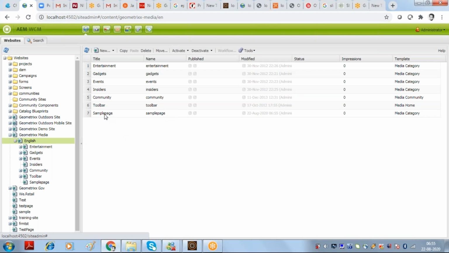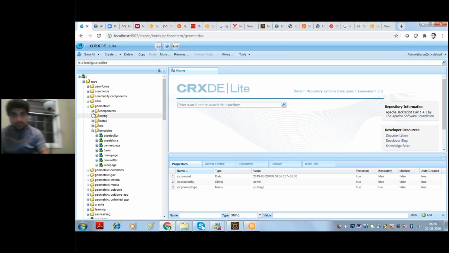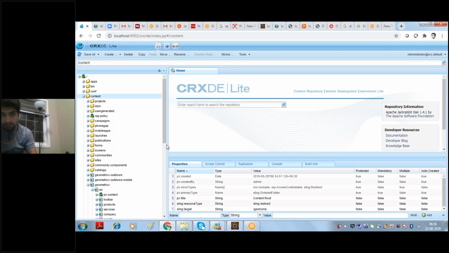So we'll see where this page is created in the CRXD. So I'll go to CRXD. As I told you, whatever page you create, you can find it in the content folder. We created the page in the geometrics website, so I am in the content folder. Under content, I have to go to the geometrics website.